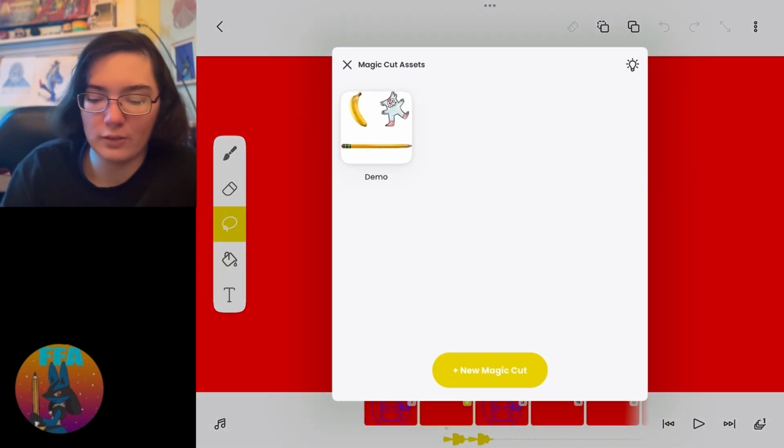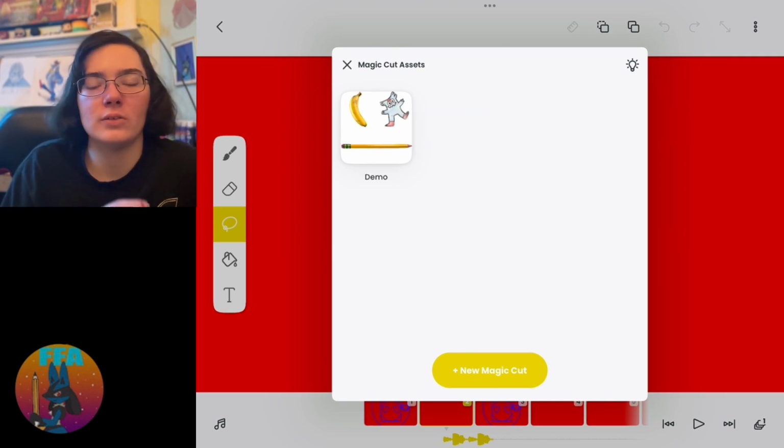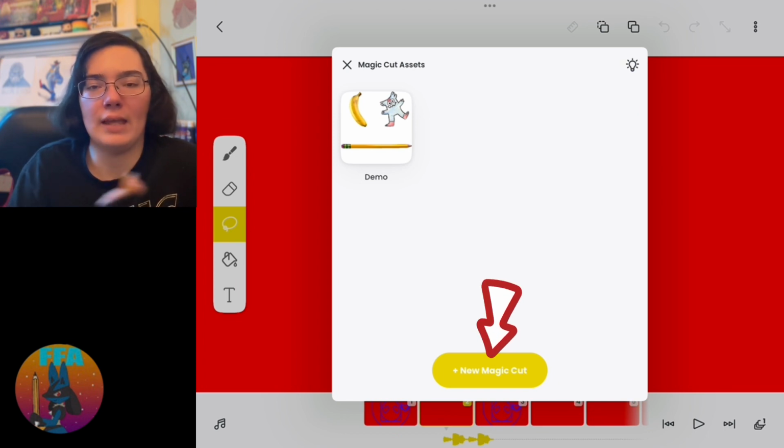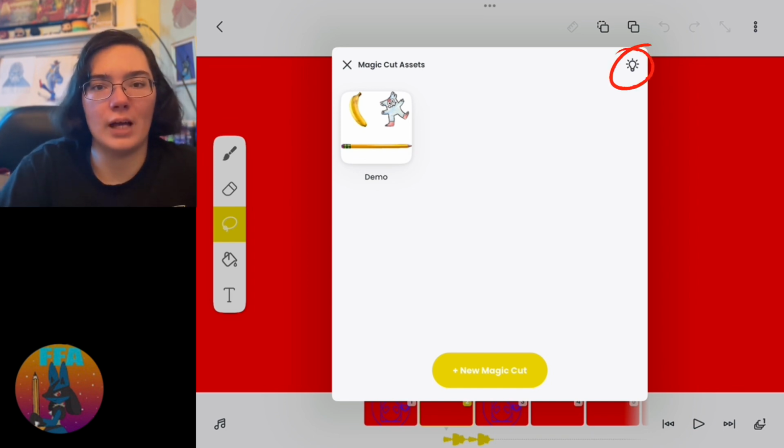This is something new that Flipaclip just added, and they gave a little demo section for you to play around with. To add a new selection, all you have to do is hit the plus, and what it will do is when you add the photo, it will try to recognize different items in that photo and it'll automatically select it out so that way you can use it for your animation. If you press the little light bulb tool, it's going to take you to the tutorial on how to use the Magic Cut tool.